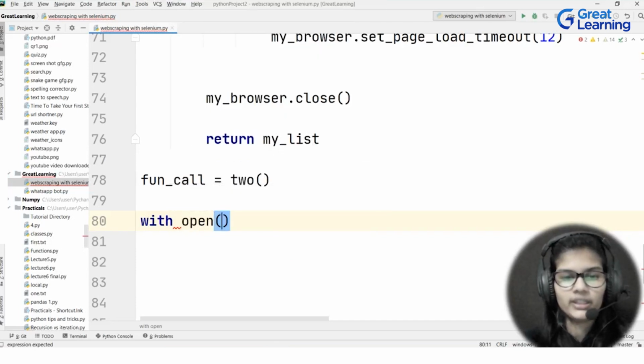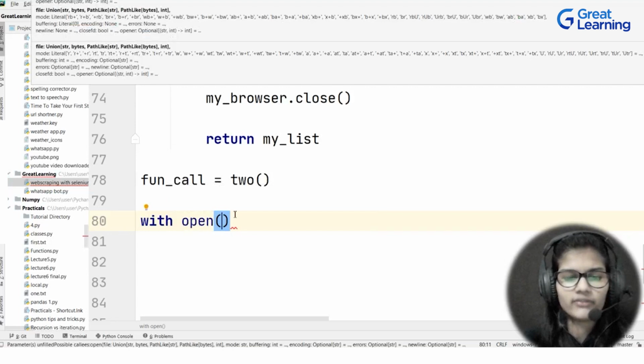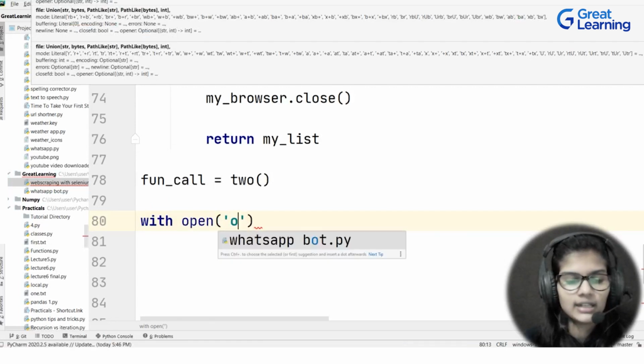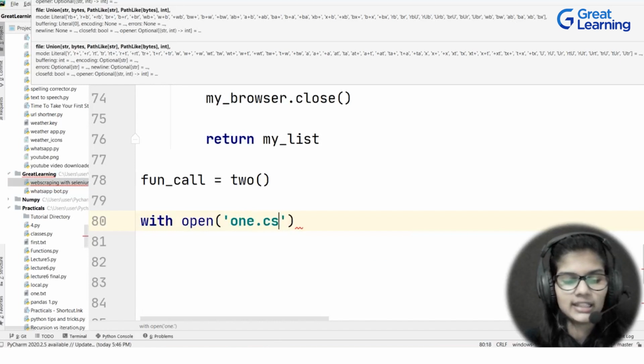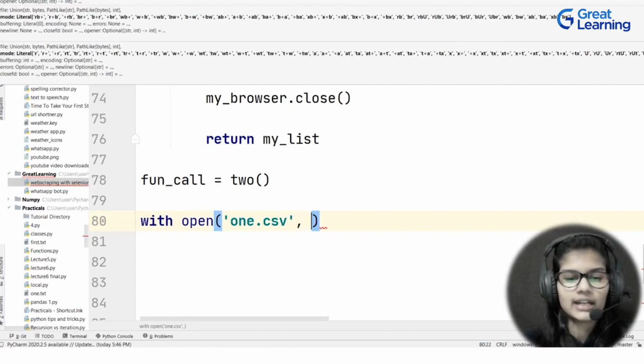I'm just using open here. I'll be making one file, but I haven't made that till now, so it will be created automatically. Let's say 1.csv. If you write any file name here and it has not been previously made, it will automatically make the file for you. Okay, so this is the case. Putting a comma here, in which mode do you want to open it? I want to open it in write mode. Fine.